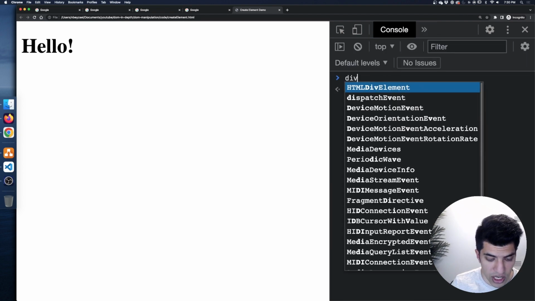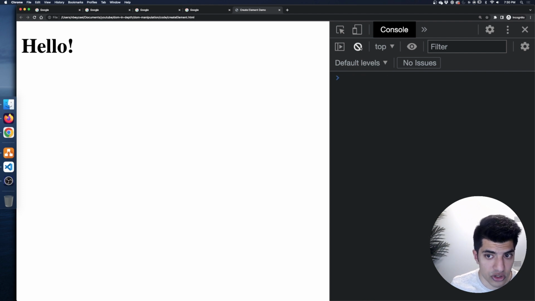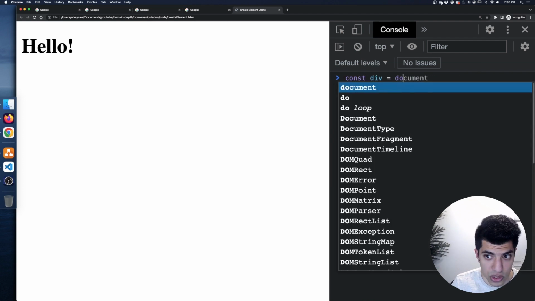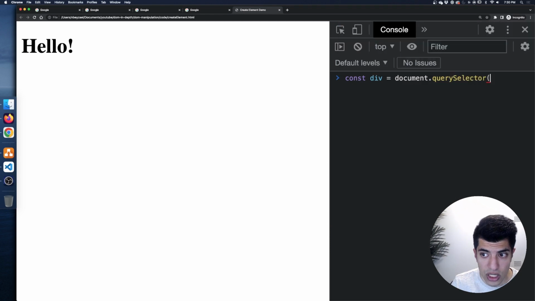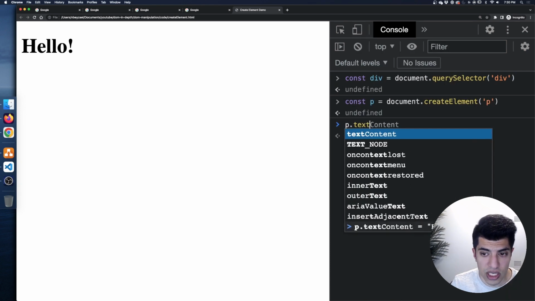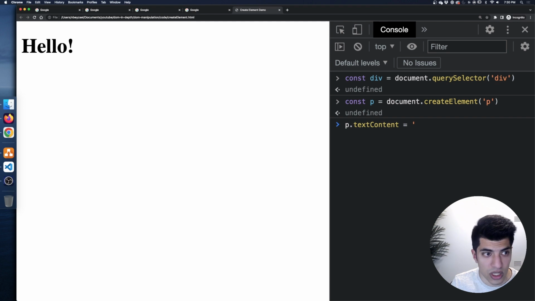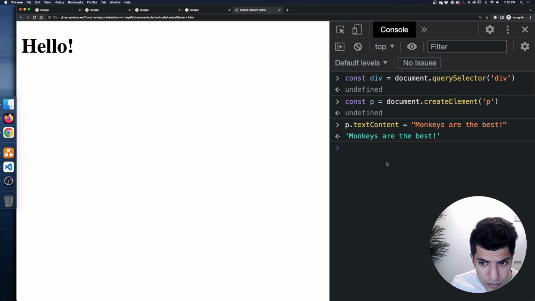Let's clear this out. Now I've actually lost my div because I've refreshed the page, right? So I'm going to say const div equals document.querySelector. I'm going to grab the div here, and I'm going to say const p is equal to document.createElement p. p.textContent is equal to, monkeys. Oh, I have to put this in. Monkeys are the best, right? I should put an emoji in there. And now what I can do is say before, after, prepend and append, and we can actually see some of these visual changes.